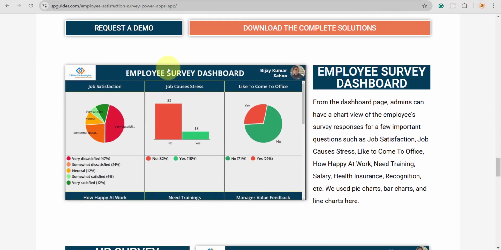Then coming to the Employee Survey Dashboard screen, which is visible for the admin people and also for the HR people. Here you can see we are displaying the employee survey results on a pie chart and a line chart, and further down we have displayed results for many questions. For example, job satisfaction. Here you can see we are displaying the percentage of each choice value, like how many employees chose those values.